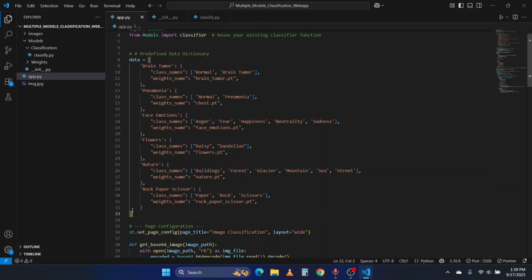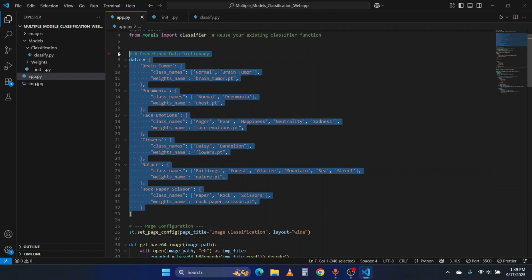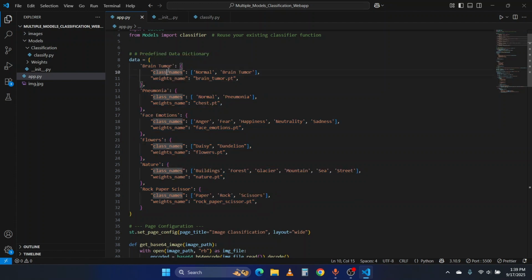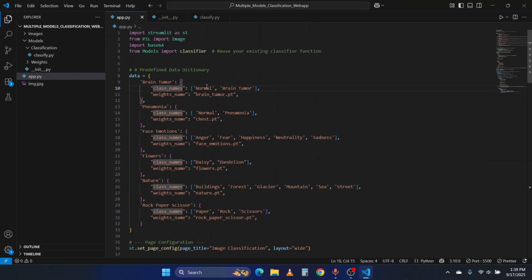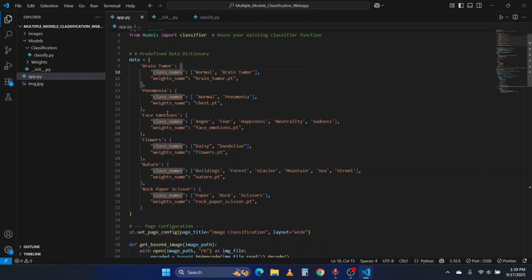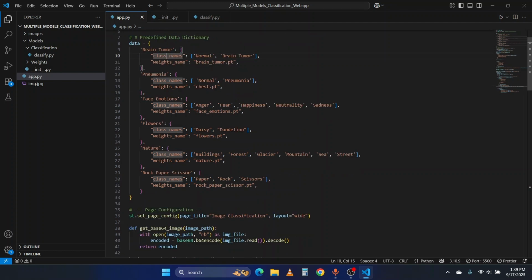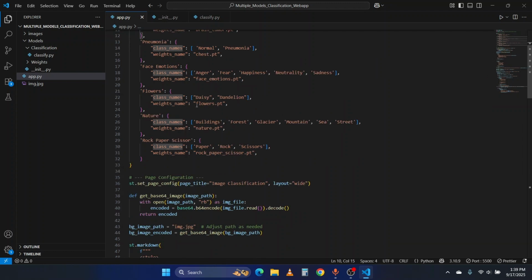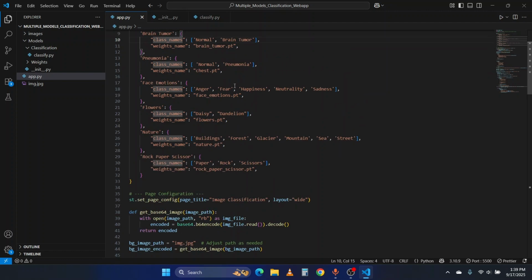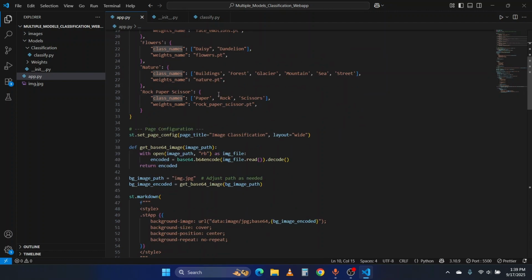These are the details of the data: the model, the weight name, and the class names that the particular weight file holds. For brain tumor, normal; for pneumonia, normal and pneumonia; then face emotion: anger, fear, happiness, neutral, sadness; and flowers: daisy and dandelion; and nature. These are the weight files with their class names.